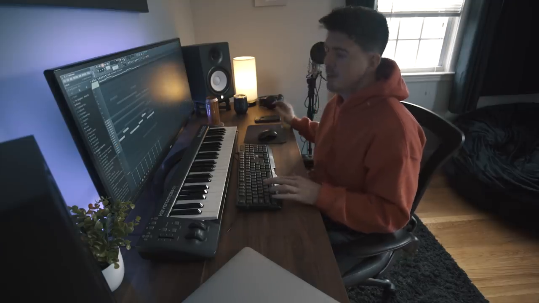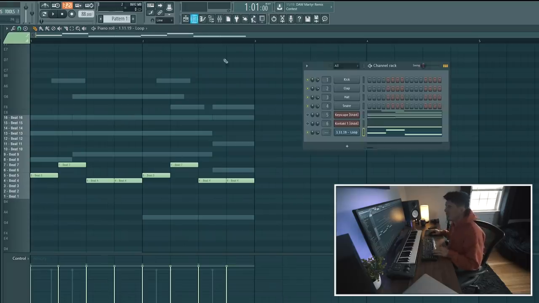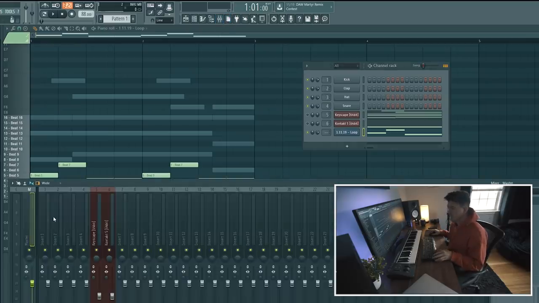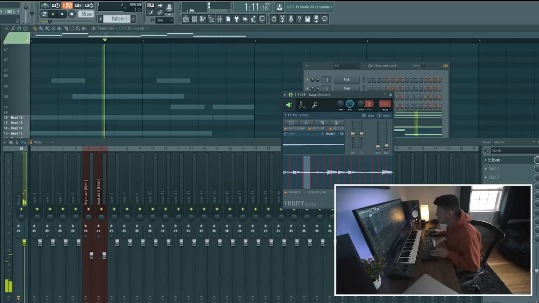Up in the Fruity Slicer. I'm just gonna mess around with it and get some grimy thing. I want to pitch it up and down, and it's supposed to be super grimy, just to get that not FL Studio type of effect to it.